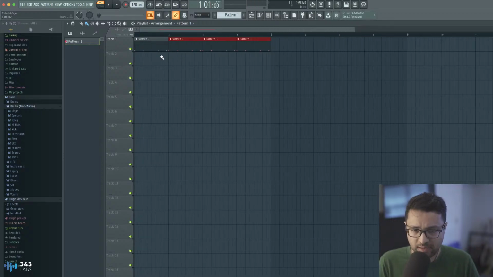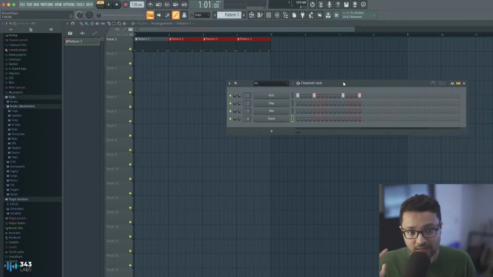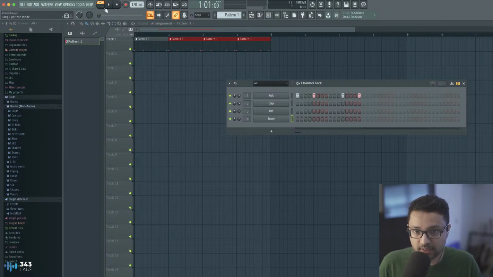I'm currently, when I hit play, when I hit the spacebar, this is kind of, if you're new to FL Studio, a bit weird. I'm hitting play. I don't see anything move here, but I'm hearing a pattern because we're currently listening to this channel rack, the sequence that I created in the channel rack. So if I want to hear the arrangement, I need to switch to song mode.